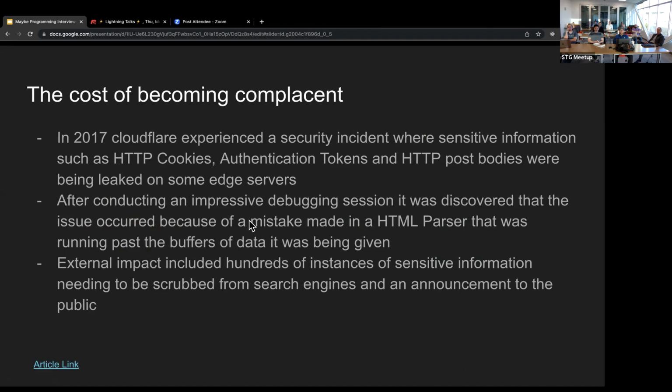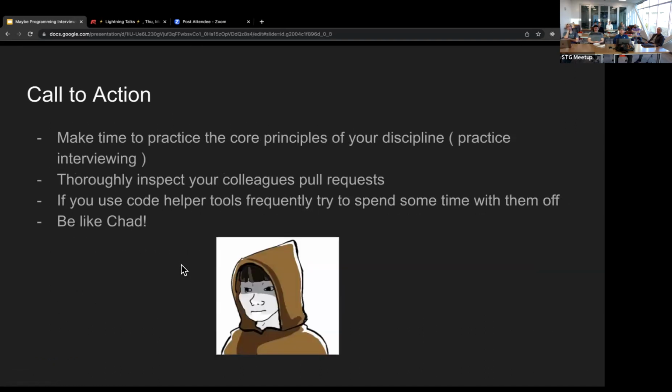But the external impact was massive, right? They had to scrub this information from big search engines, and they had to make a public announcement saying, sorry, we accidentally leaked some sensitive information, which obviously is never good. So there are real consequences to not learning or not practicing this stuff.